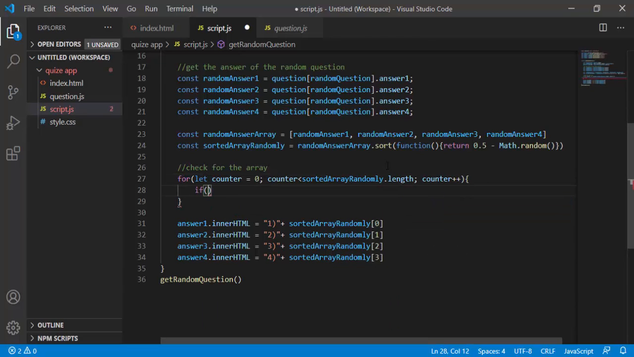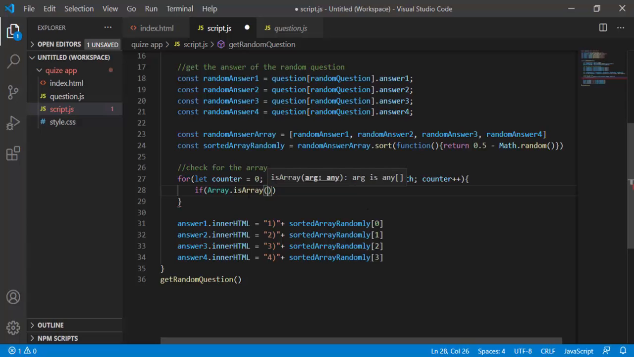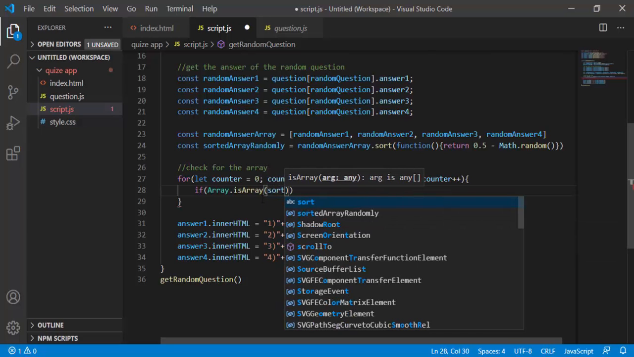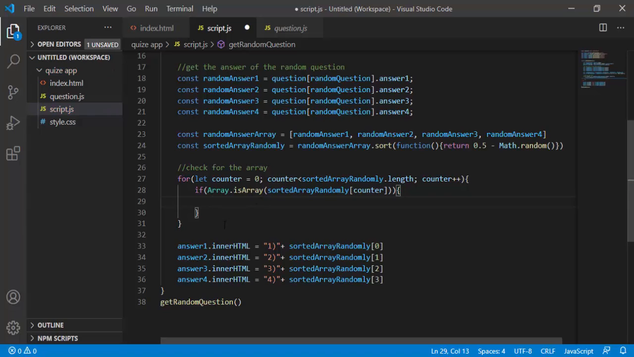After that, here we are searching for an array. To find out an array, we're going to use the Array object and refer to its isArray method. So I'm going to say isArray. What we wanted to do here is search the sortedArrayRandomly, but we don't know which elements of it are arrays. We're just going to pass the counter here. Hope it makes sense.